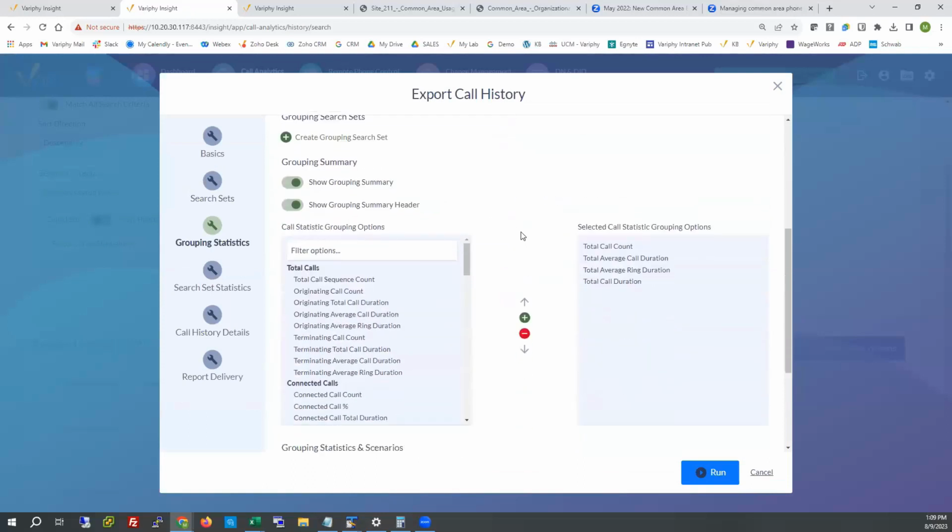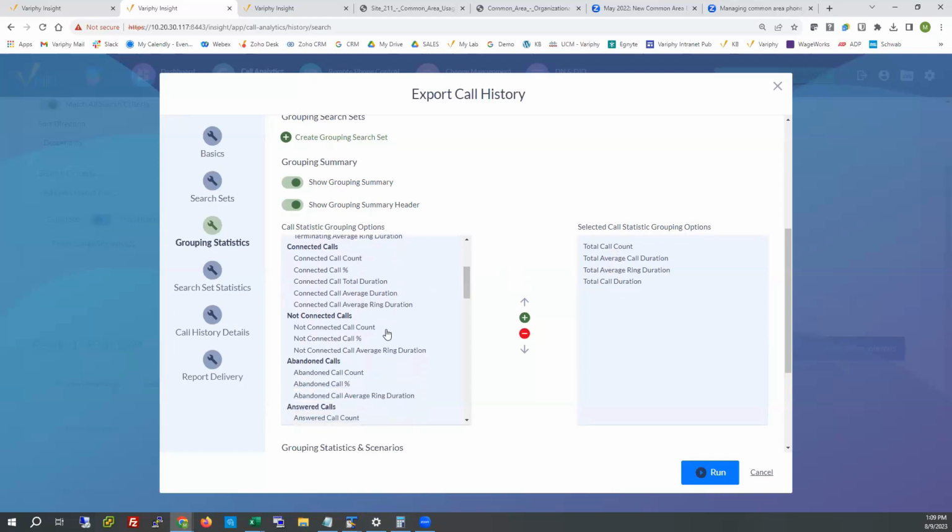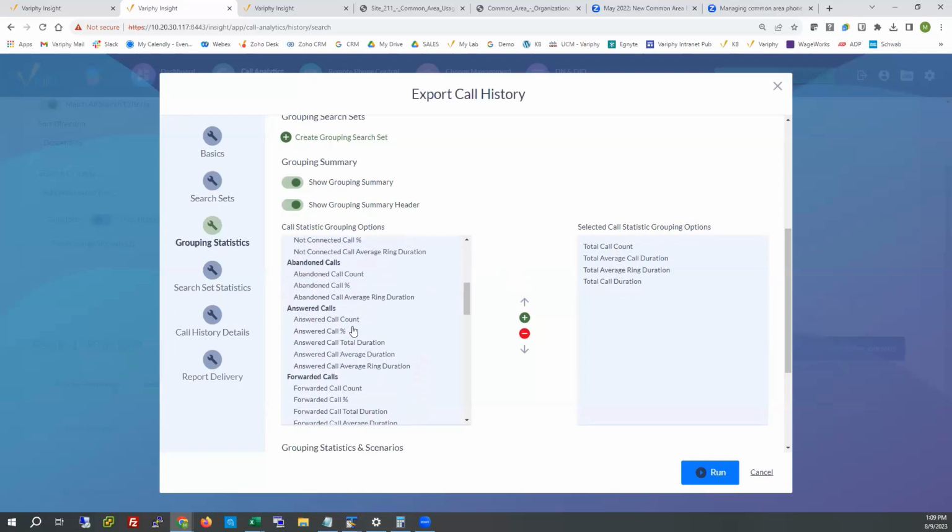So if we want to know for each and every one of the common areas what their totals are, we can certainly get a little more intricate and showcase their not connected call counts or percentages, their answer rates as well, how many calls are not getting picked up by those shared common area devices and rolling over to voicemail potentially. So certainly all these options that we have had in Variphy for quite some time are applicable to this new logic as well.